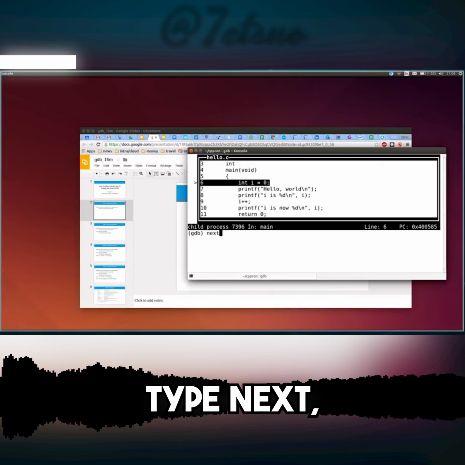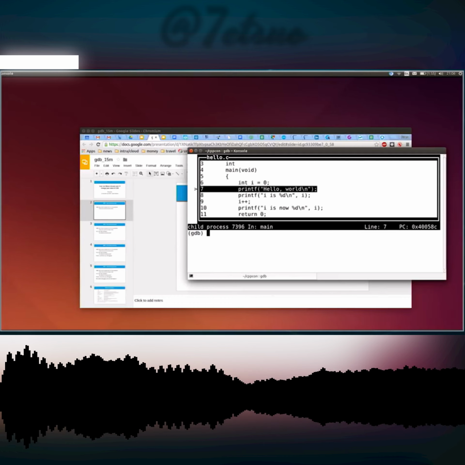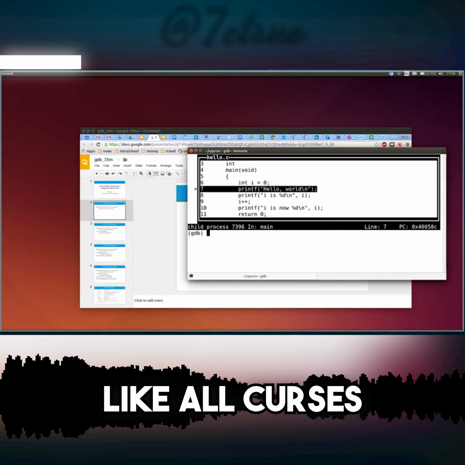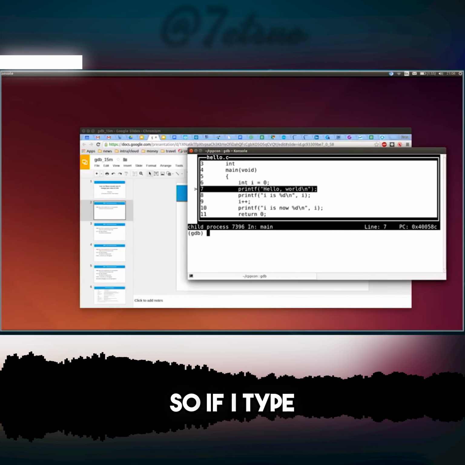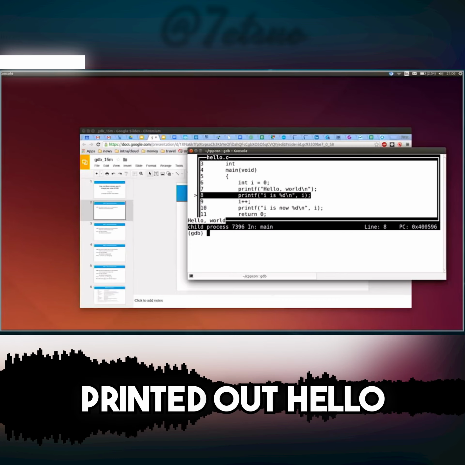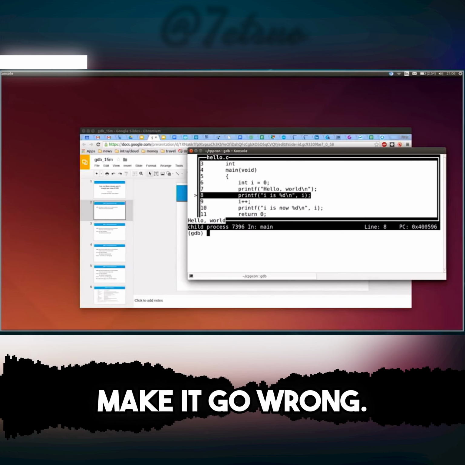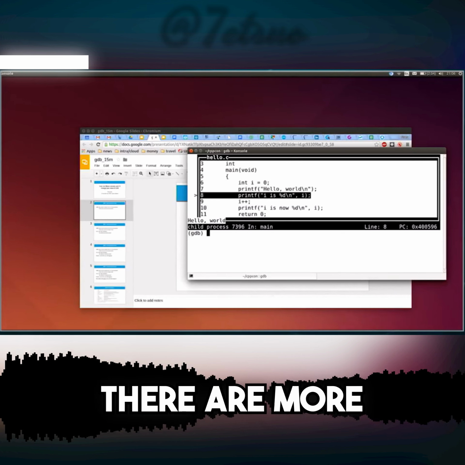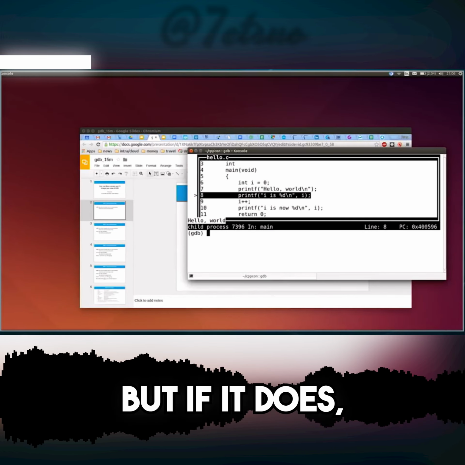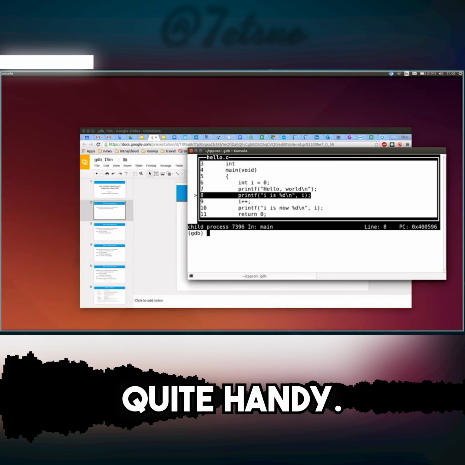So now when I type next, I get much more context of what my program is doing, right? It's not perfect. Like all Curses programs, it sometimes goes a bit weird. So if I type next again, my program's printed out hello world, and it's kind of screwed up my display, and that's a reliable way to make it go wrong. There are more interesting ways it goes wrong, but none of them I could find that were reliable. But if it does, you can just do Control-L, and it repaints the screen for you, so it's quite handy.